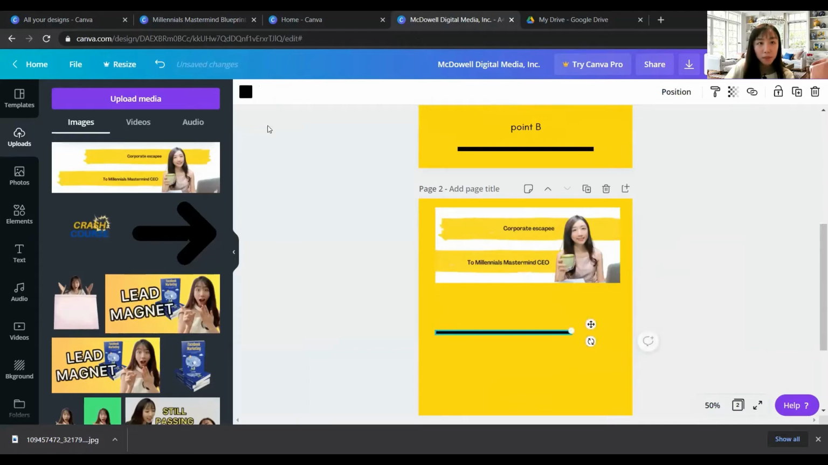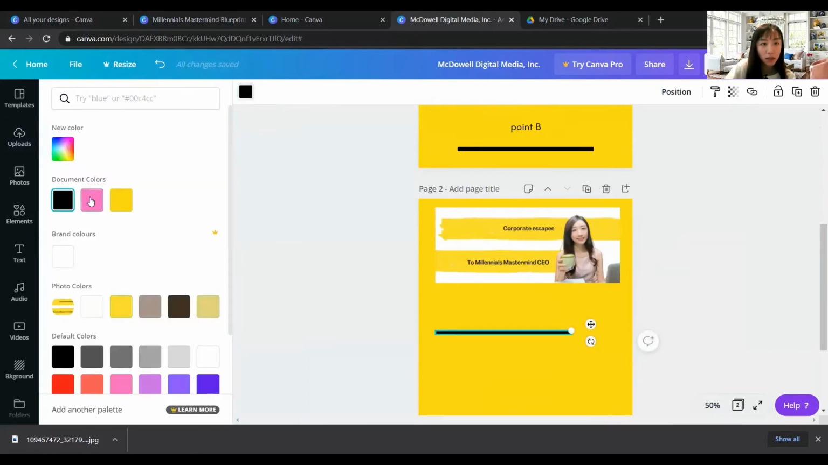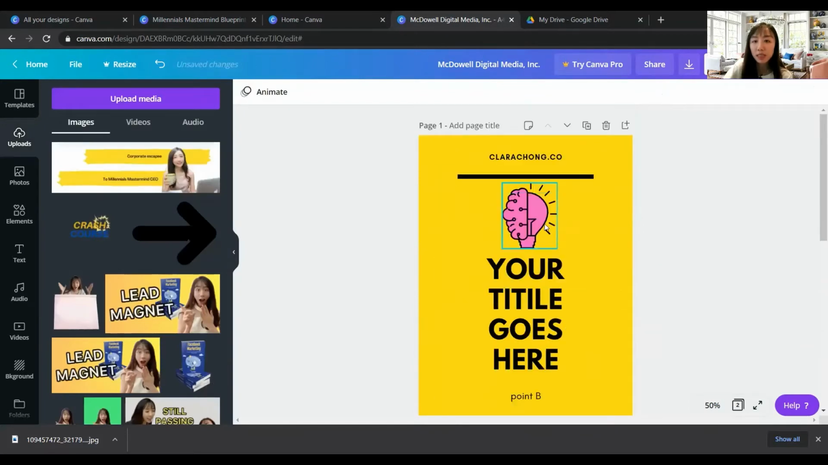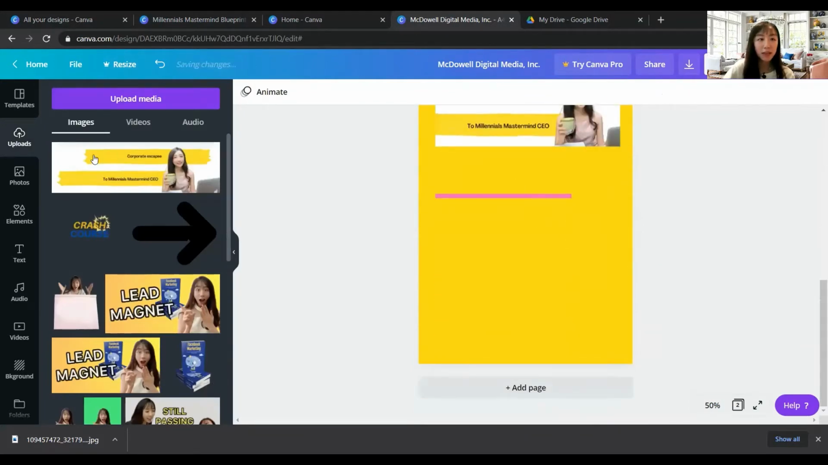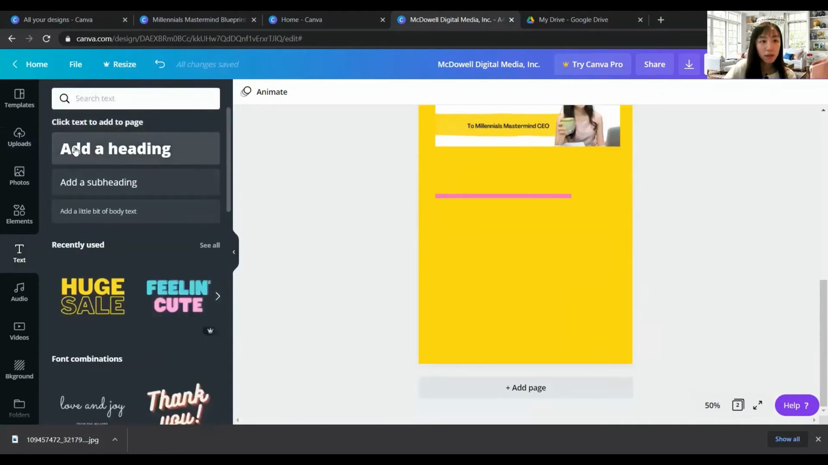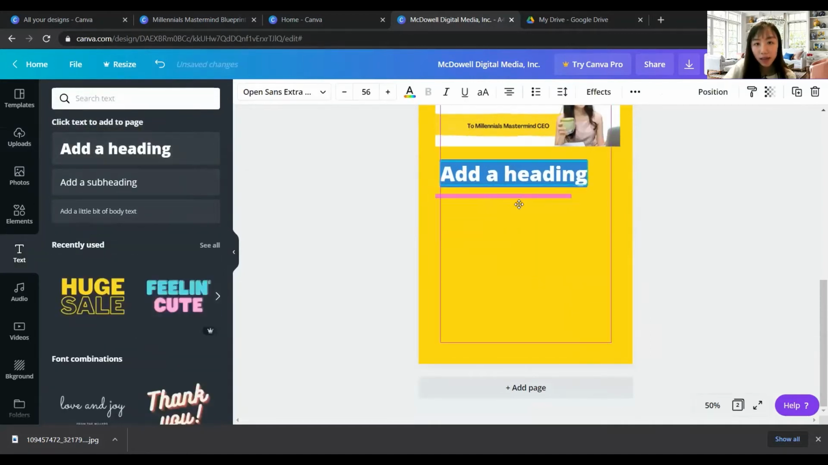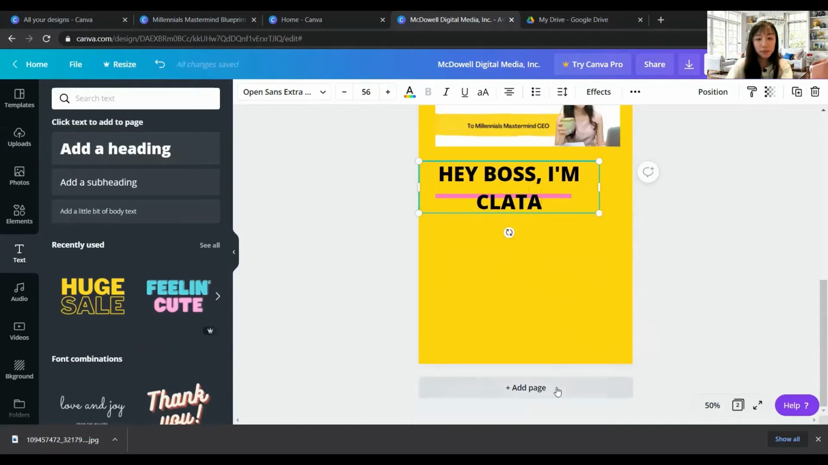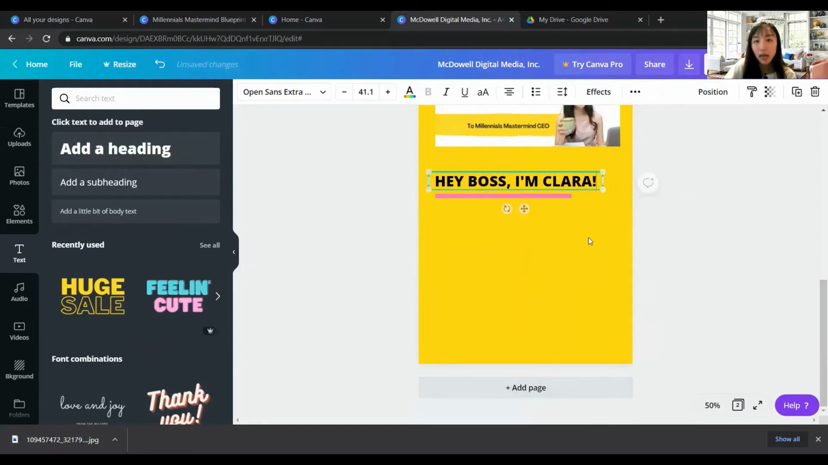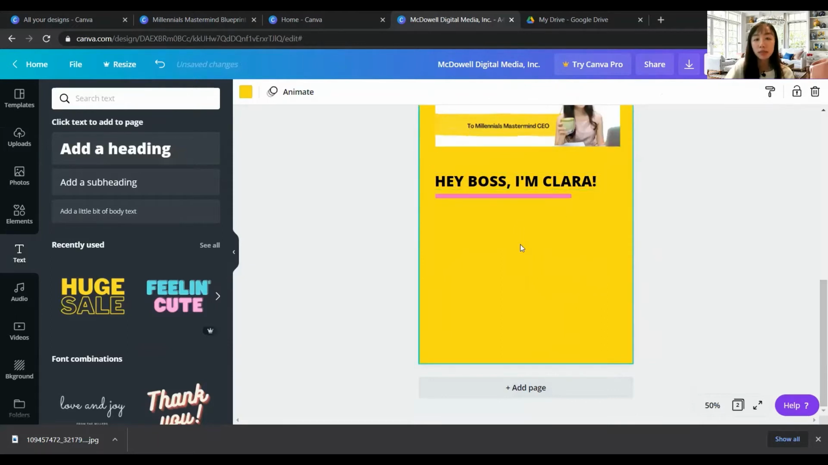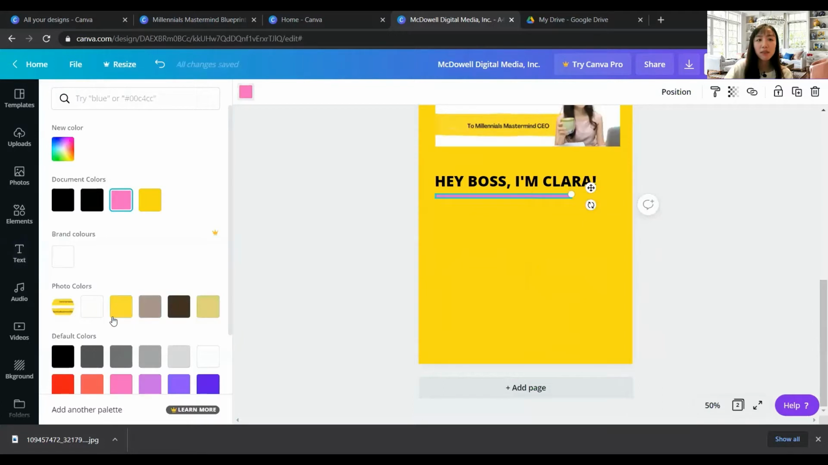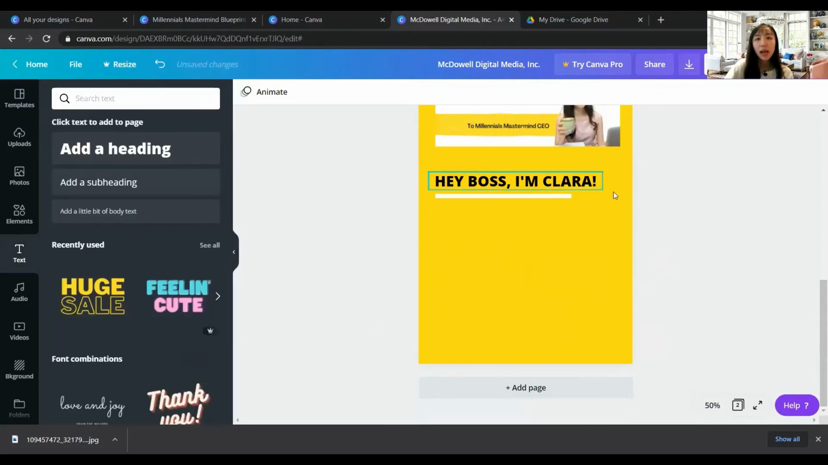Let's say we are going to do it a bit differently. We are going to change the color right here, let's say pink. This whole thing is going to be yellow and pink. Maybe you can type something with the font. Let's say add a heading. We're going to add a heading right here: hey boss, I'm Clara. You can make it longer like this and just make it smaller so that it fits the space. Can you see that I'm doing it slightly differently, but this is another alternative that you can be doing. If you don't like pink, you can definitely change it to white in color. Hey boss, I'm Clara.